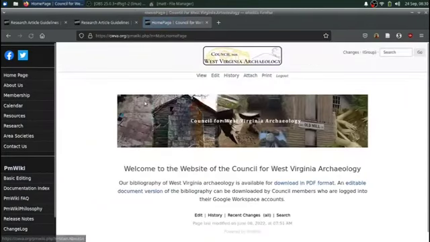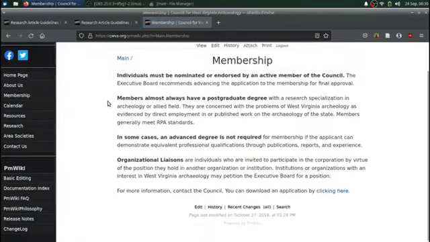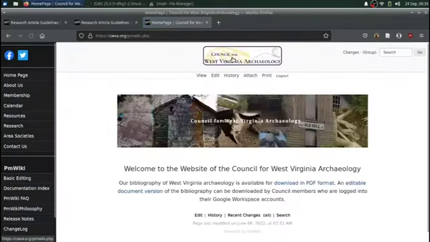Our membership section includes a downloadable PDF that you can use to apply for membership, either electronically or by mail.